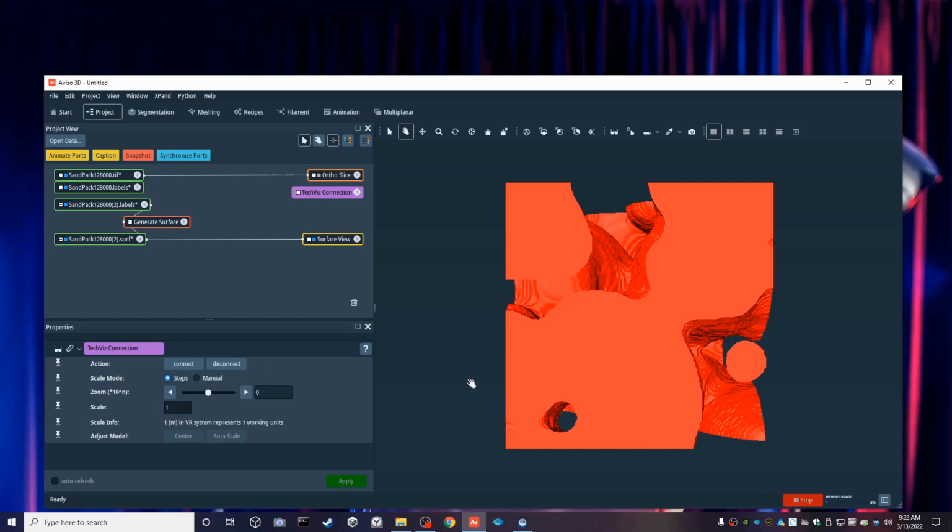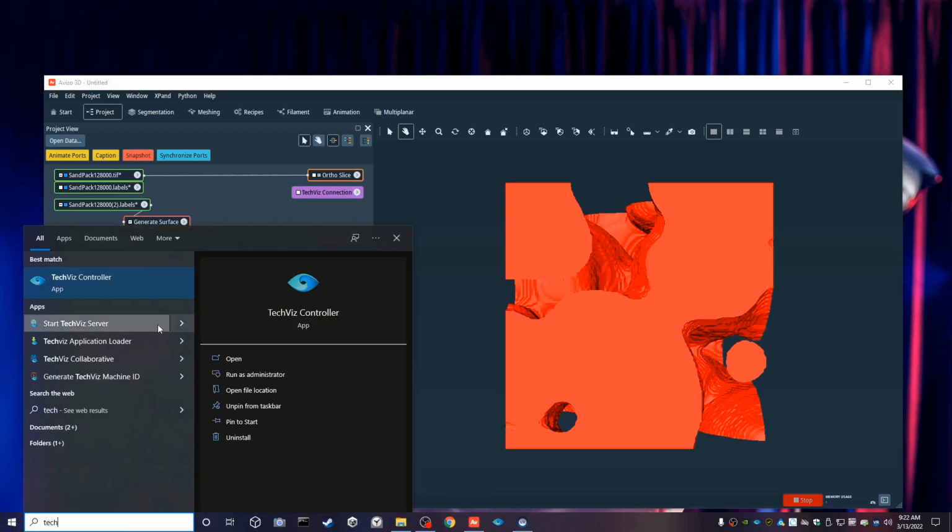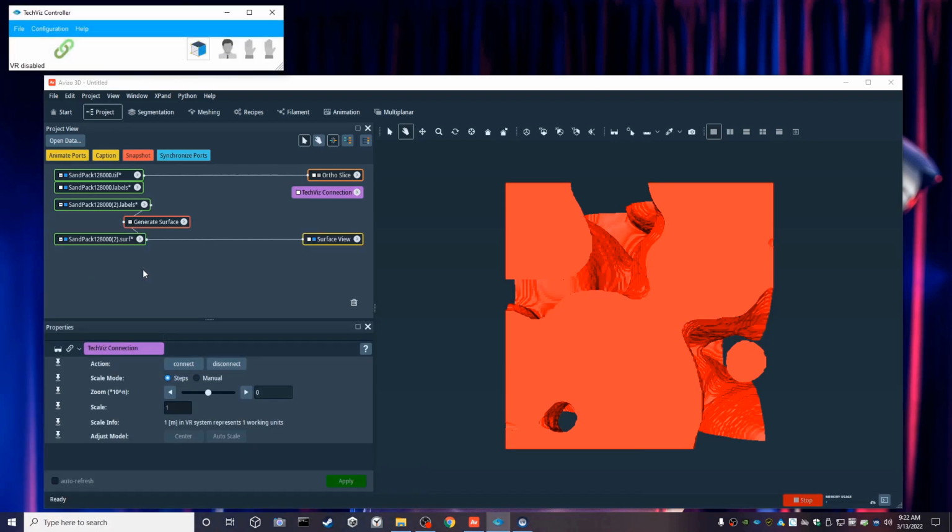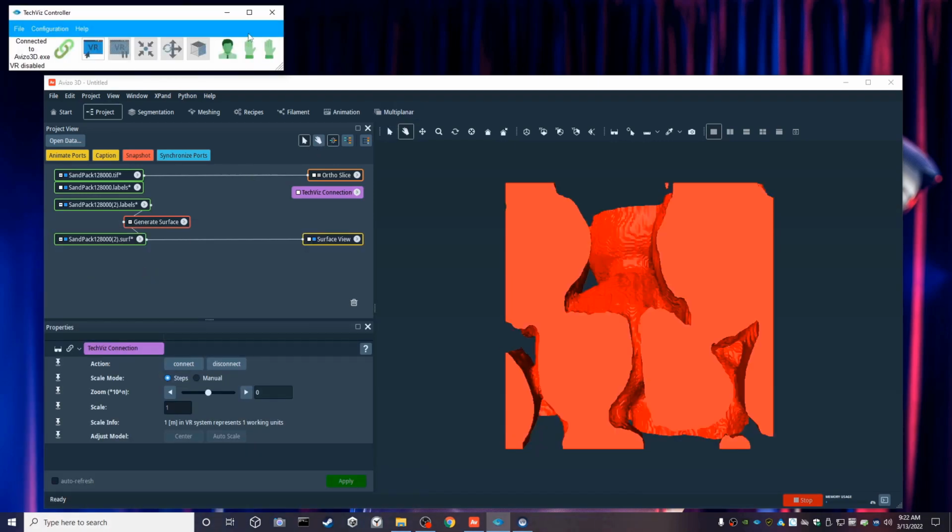And now let's run TechViz, which, as I said, is an external application. So you can also just search for it here. So TechViz controller, let's go ahead and start that. All right. And now let's establish the connection between TechViz and Avizo by clicking here in this VR icon and clicking on the Avizo window. Then let's go to the TechViz connection module and click connect. Then we can also do auto scale to automatically scale our model in VR. And now you should see your model in Avizo.